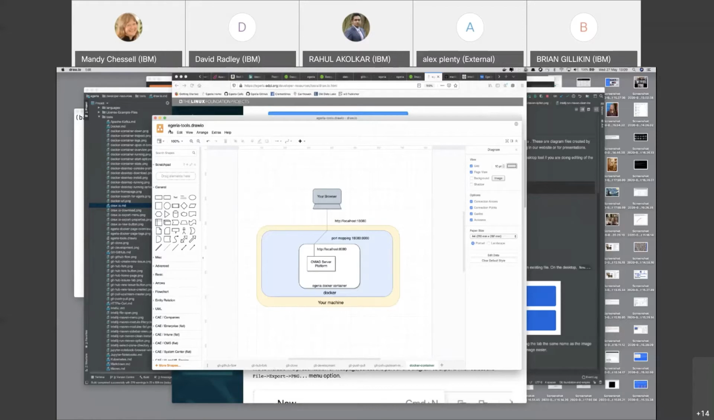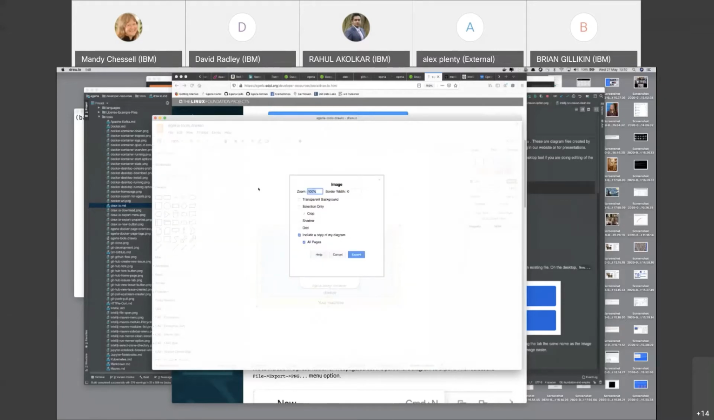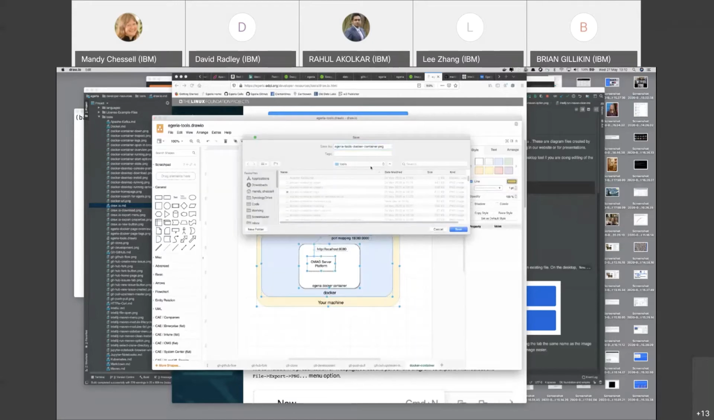The way that you create an image is you select the picture that you want. Do export as PNG. We're going to use a small border, and you select the options that you want. This is a typical set that we use. Hit export, and then you can save it to wherever you want.